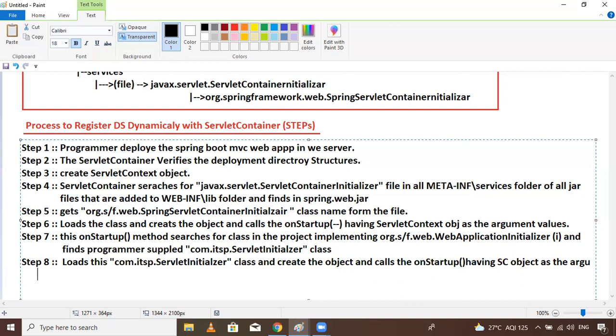These steps are very important. All steps are important. This happens internally. Step 9.